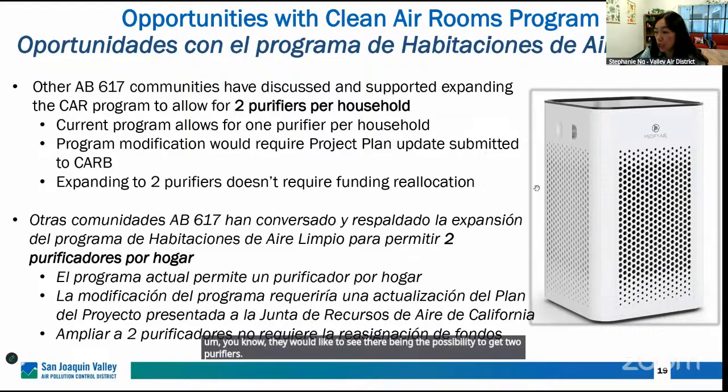This would require a project plan that we would need to submit to CARB, because we are asking to modify the program from the way it was originally approved by CARB. However, I want to clarify that we are only discussing expanding this program to 2 purifiers. This does not necessarily require funding reallocation at this time. Right now everyone can only get 1 purifier, and if there was interest, we could work with CARB to allow people to apply for 2.